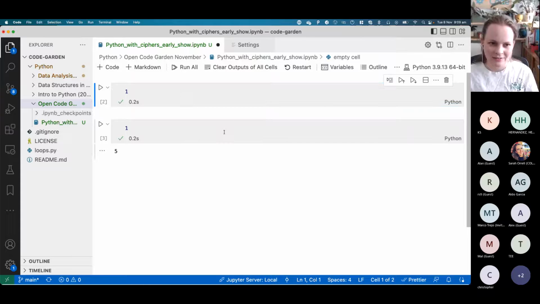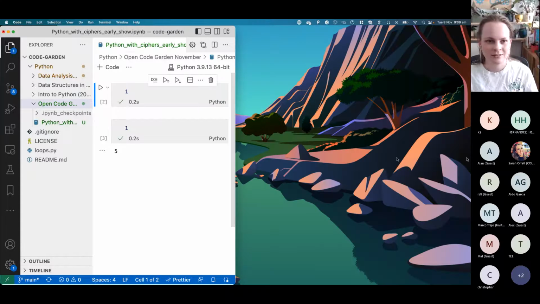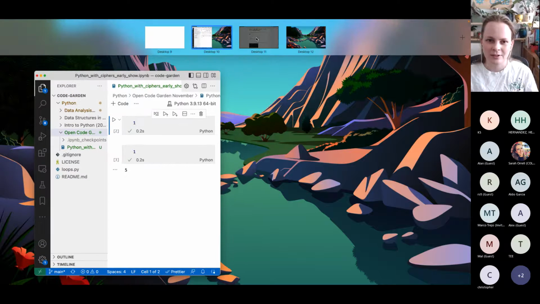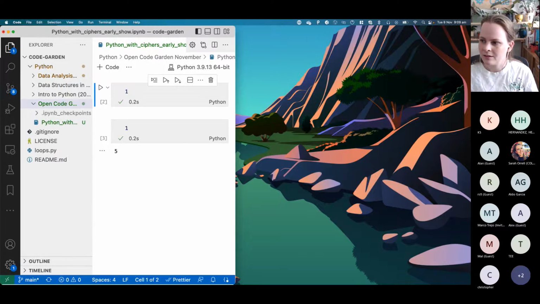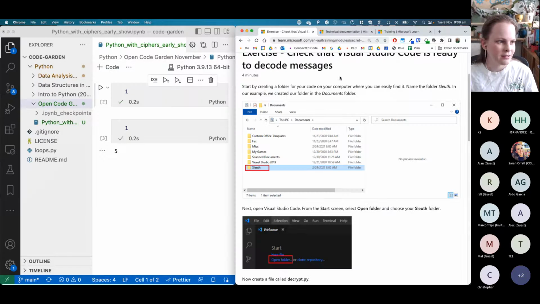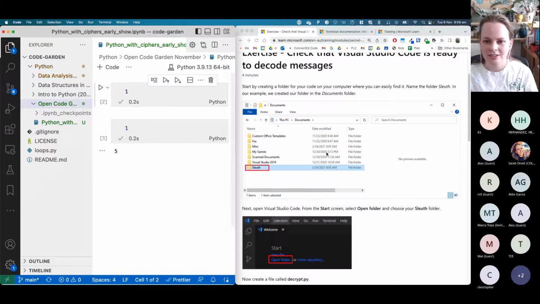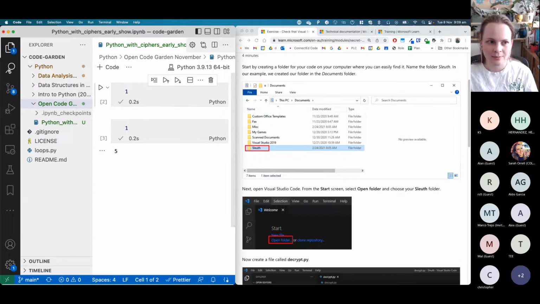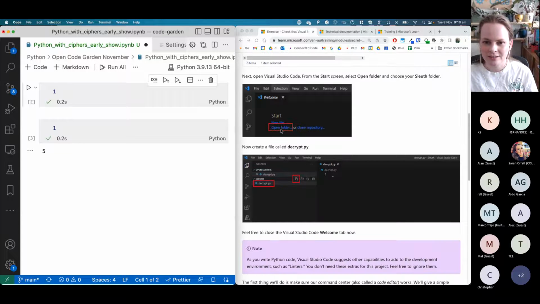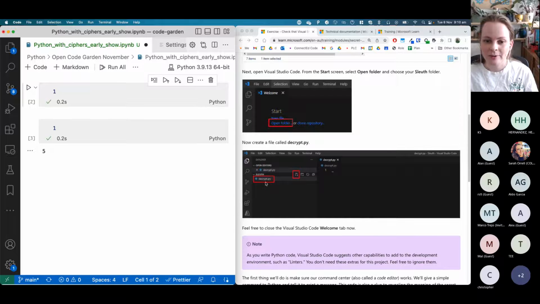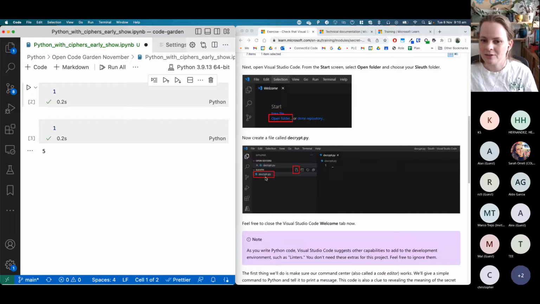We are doing this. Let's have them both side by side. Okay, cool. Let's pop this away and have a bit more screen real estate. So we've opened a new folder. You might make a file called decrypt.py, since we're making a decrypting cipher. That sounds like a great name for that.